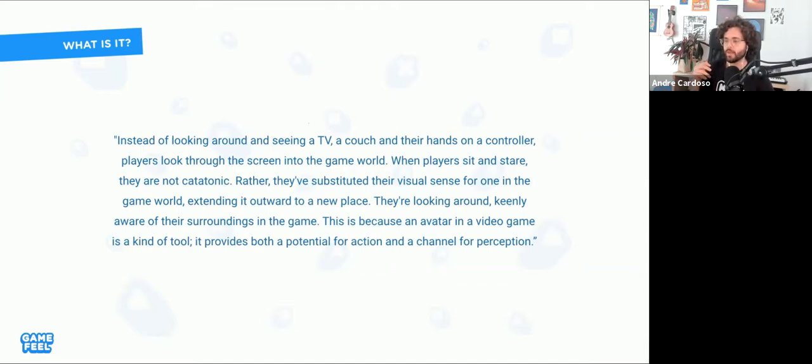It's really cool. So instead of looking around and seeing a TV, couch, and their hands on a controller, players look through the scene to the screen into the game world. When players sit and stare, they're not catatonic. Rather, they've substituted their visual sense for one in the game world, extending it outward to a new place.